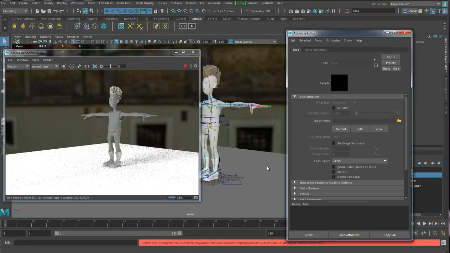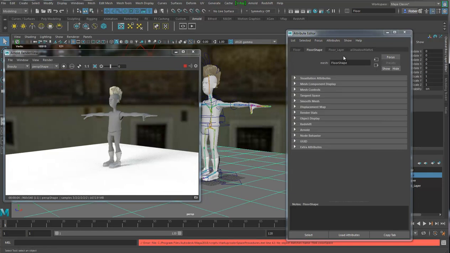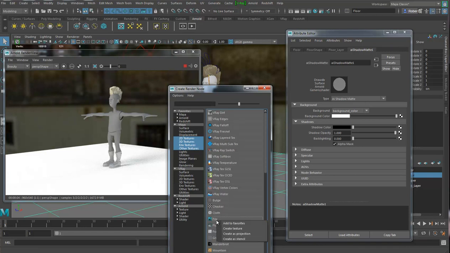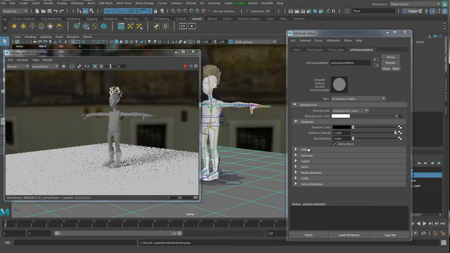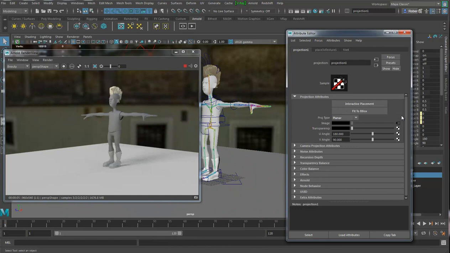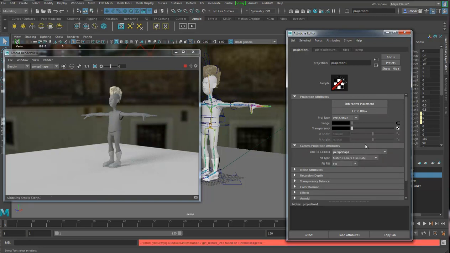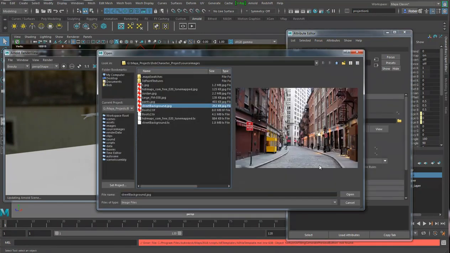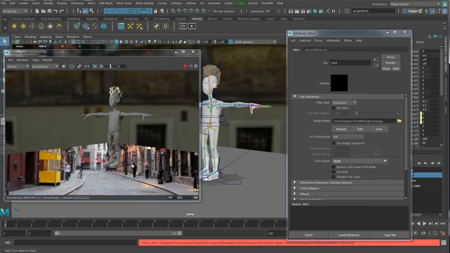I'm going to go back to the material, go to the shadow matte. For the background color, when you go to select the file texture, if you right-click, you can create it as a projection. Let's try that and see what happens. Otherwise it's going to use the UVs. This is a way to get past the UVs. So planar, we can turn this to perspective, and I'm going to pick the camera. It's linked to no camera, but I'm going to change it to perspective shape. I don't really have an image in here, so I get the street background. Open. And voila.